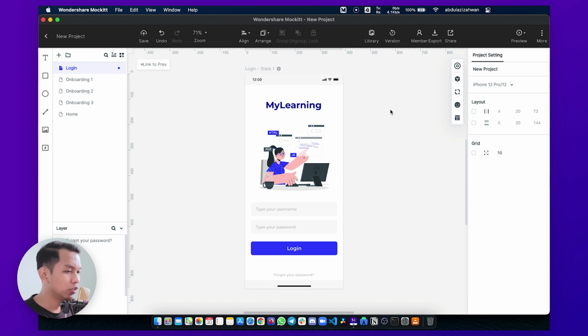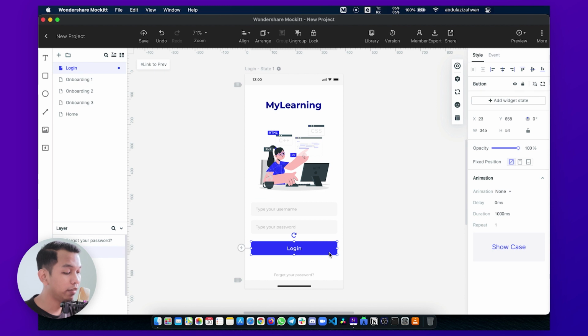So the next step is we want to connect one screen to another screen, one component to another component. To do that is very easy. First, because we want to start from login screen, we have to go to login screen. In the login screen, we have one button right here, which is the login button. Just press that. When we press this button, we can see a flash or lightning icon right here. To connect to another screen, just drag this to maybe onboarding 1.